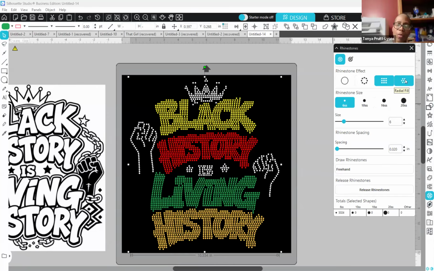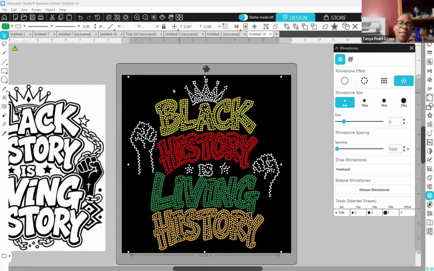Okay, and the radial fill is the one that kind of preserves the curves, like in the B's and the C, okay? But because it's putting the circles on a curve, in the spaces where the stones don't fit, you wind up having these gaps, okay? So you can fix that with some editing, okay? But this is what it would look like just without any other edits to it.